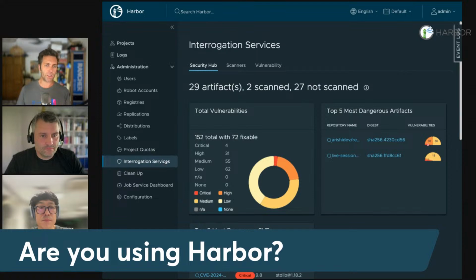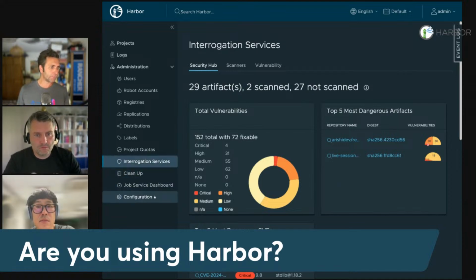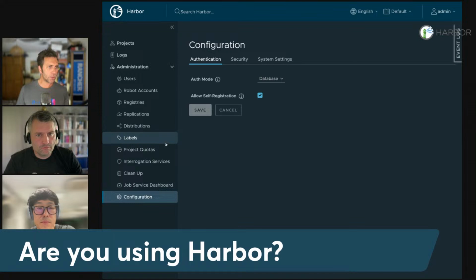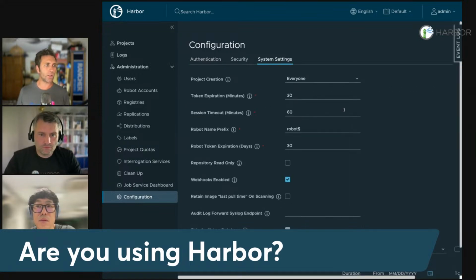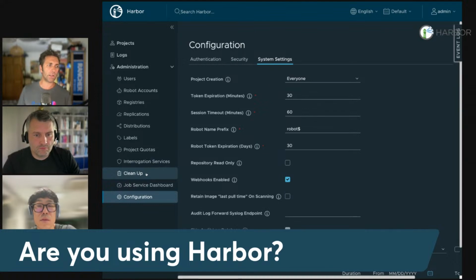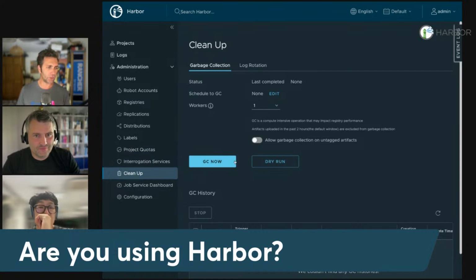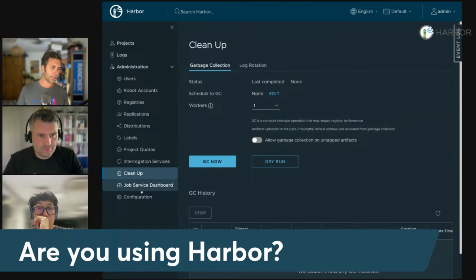Yeah, so with integration services, you can plug in pretty much anything else that is on the market for scanning. And then, for example, on the configuration side, you can tweak the garbage collection settings, and also from here you can run it and see what is to be deleted and so forth. So that was just a super light run through the Harbor UI.